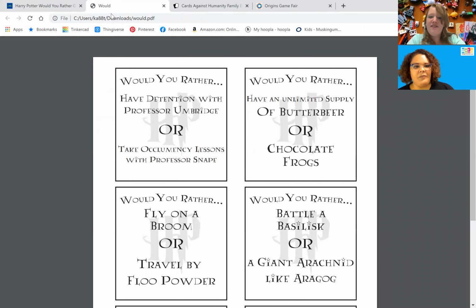Would you rather have an unlimited supply of butterbeer or chocolate frogs? Well, chocolate frogs. I'm with you right there. I have chocolate. Mm-hmm. And my frogs. Yeah. Would you rather fly on a broom or travel by floo powder? Broom. Broom, yeah. I don't know. Both of those would be rather convenient, but yeah, the floo powder sounds like it'd be more convenient. Well, then you have to find a fireplace you can fit in. So there's that. Yeah, that's true. But if you're afraid of heights, then the other one, yeah.